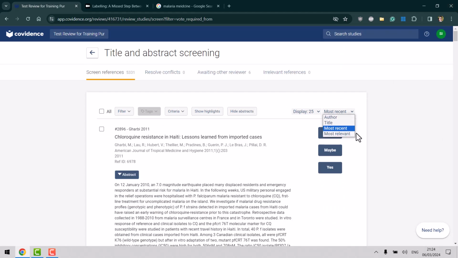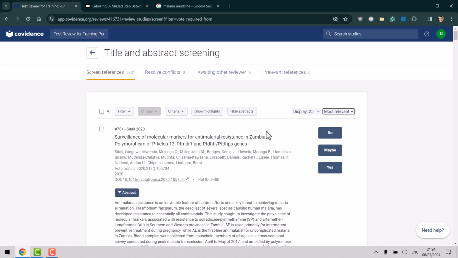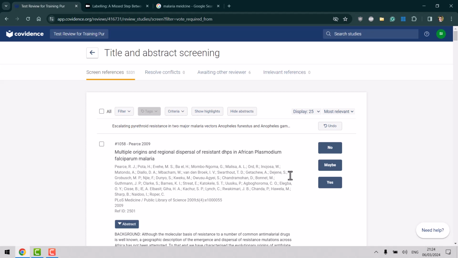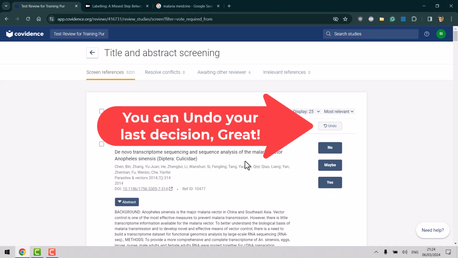And then we have most relevant, that we didn't have before. That's new. And how would Covidence know what is relevant? It's machine learning. It will learn from your decisions, and based on that, you could have the most relevant records on top. I'm going to say this is relevant. Actually, this is relevant. This one is relevant. And by default, it is set on most relevant.